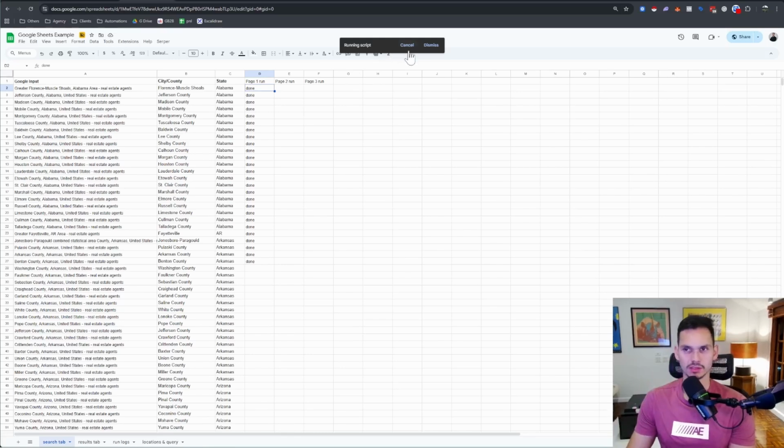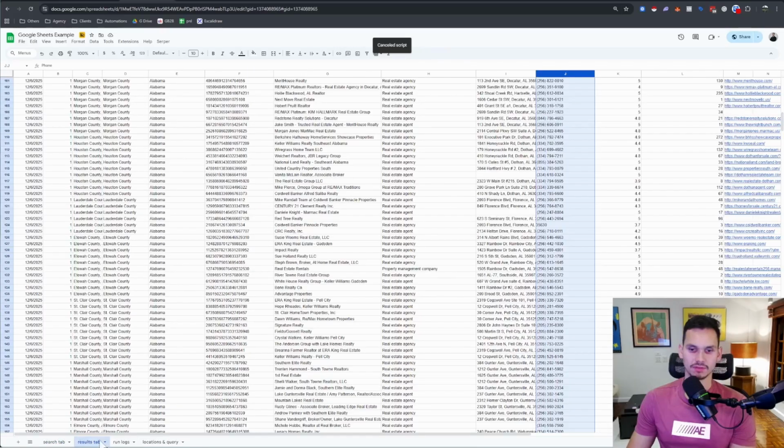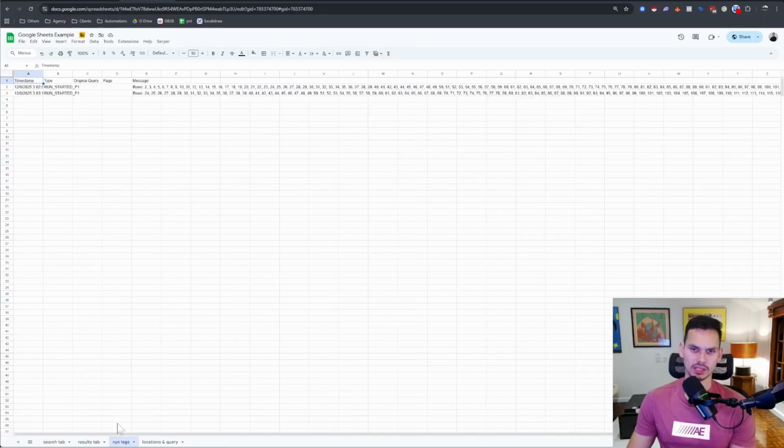And then it'd be a waste of credits. So now that you have that, just go back to run logs when it's finishing. I clicked cancel, so it just says run started twice. But once it finishes 200 rows at a time, it will say run complete.